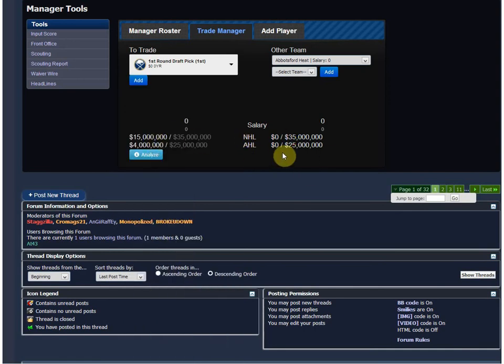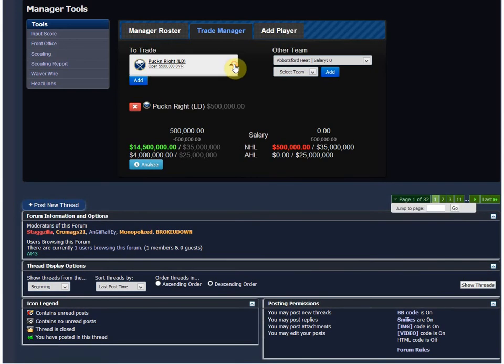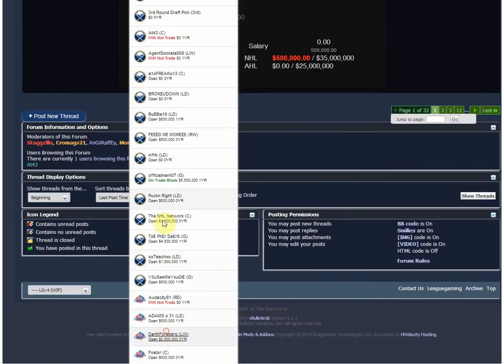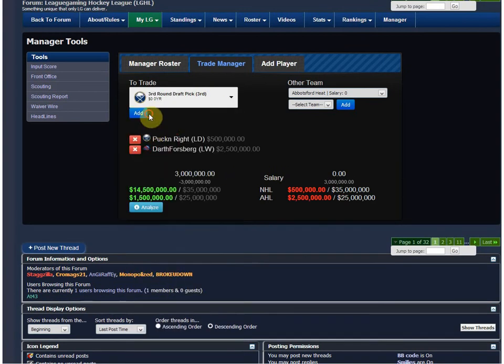Another thing is salary. It calculates what your salary will be. And you can also properly trade AHL players. So in this case, I'm going to trade a third round NHL pick for, let's say, just some random NHL player and AHL player here. So how it works again is you build up your list. Oops, I forgot to do the draft pick.